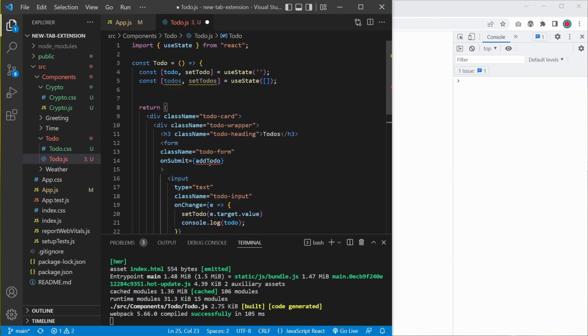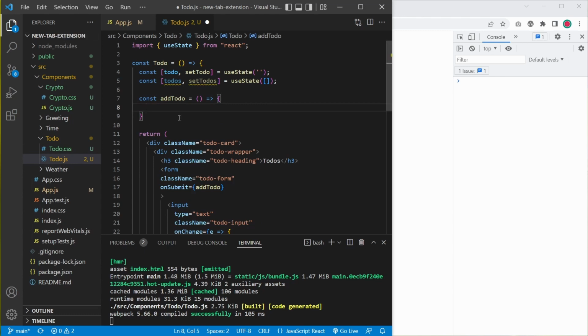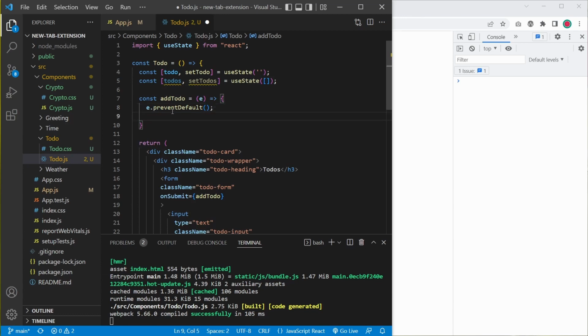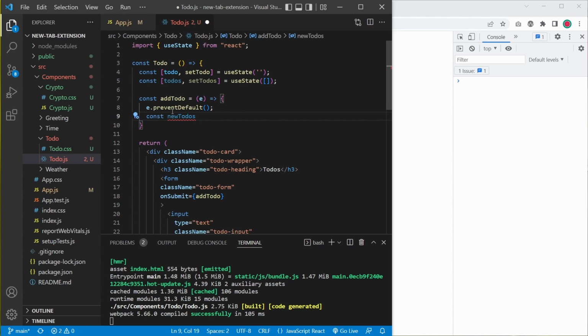Alright, and now let's go ahead and create this function here. Okay, post equal to this. So the first thing I want to do is to add an event here, because as you have noticed, when I click add, the page is going to be refreshed. So to prevent that default behavior, we're gonna do e.preventDefault(), and then I'm gonna have a new to-dos array, just like that.